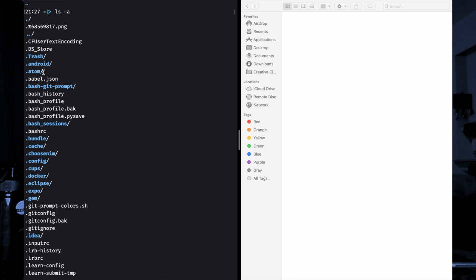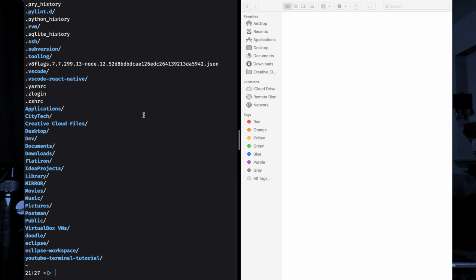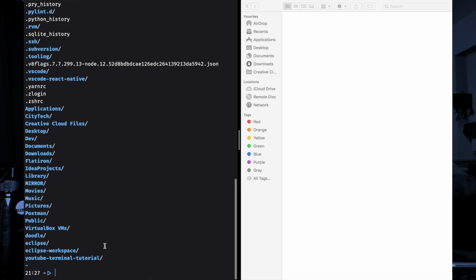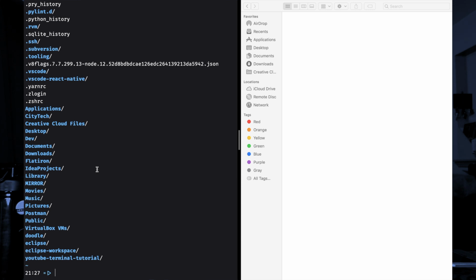Here's the trash. Our bash profile is pretty important. This is how I'm able to customize my bash, so that it looks the way it does. I spent a little bit of time customizing mine so it looks this way, right? Cool. So now we've listed all of our files that are in this directory, and we've also learned how to print the full path to our current working directory.